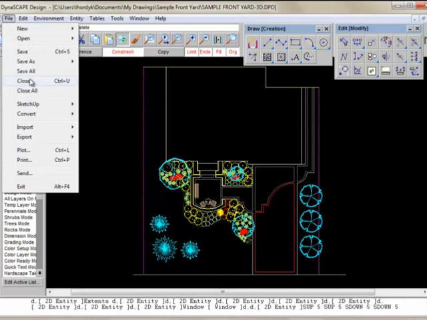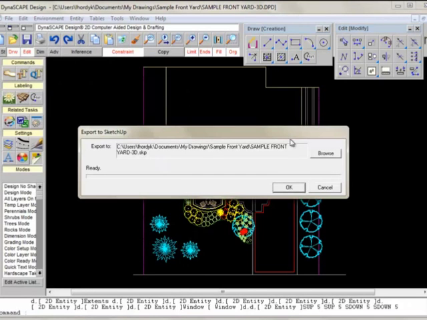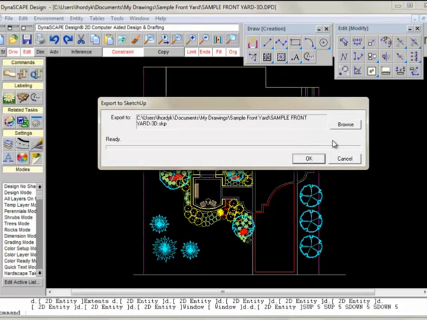So now I'm going to go to File, I'm going to go back to SketchUp, and this time I'm going to choose Export to SketchUp Format. This is going to export this drawing so that I can open it up in SketchUp. I'm just going to let it save it in the same place. It's going to give it a file extension of SKP, which is the SketchUp format. Then I'm going to click OK.